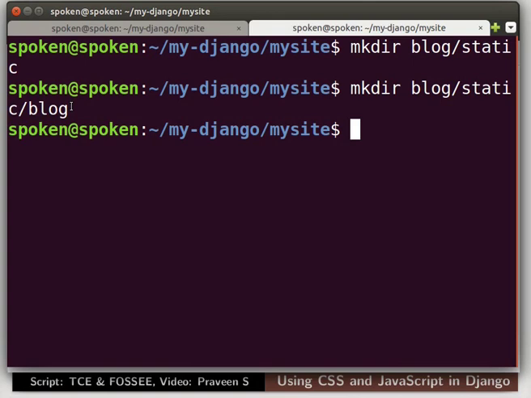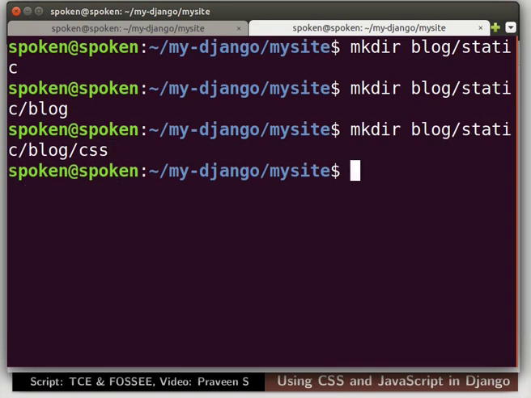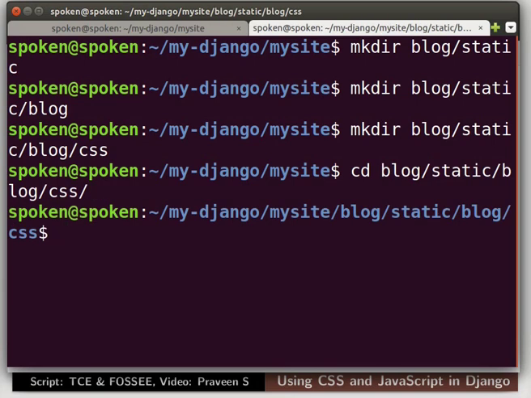Now we will create a folder named CSS to store the CSS files inside this new blog directory. Type mkdir space blog/static/blog/css. Next, we will create a base CSS file named base.css inside the folder CSS. Go to the folder CSS using the cd command. Now, open the base.css file in any text editor. I will open it in gedit text editor by typing gedit space base.css space ampersand.